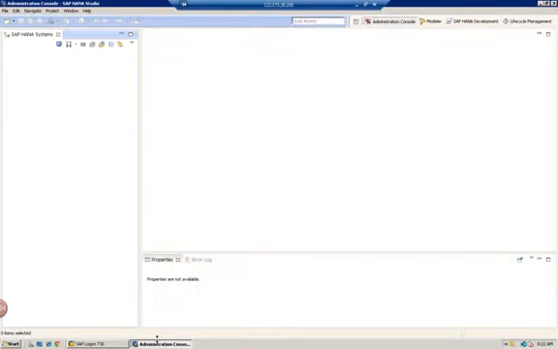So in the navigator view, initially you don't find any system added here. What is a system here? A HANA in-memory database instance, or HANA IMC.